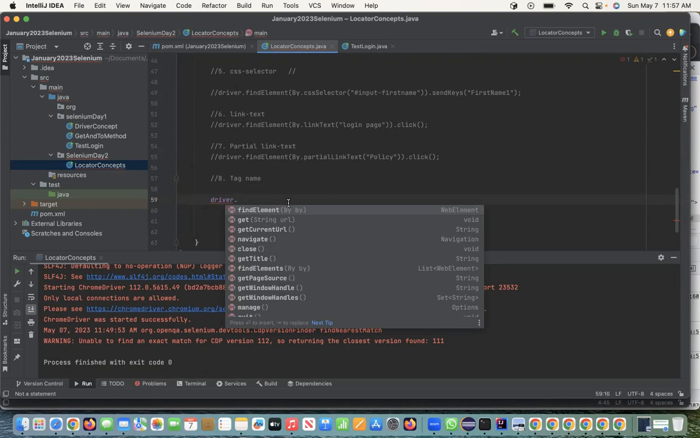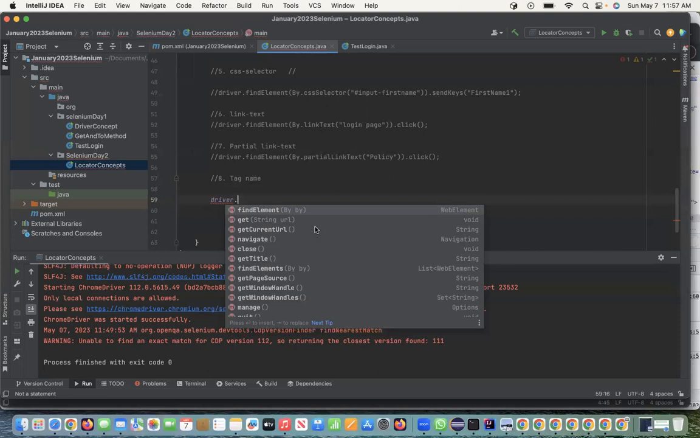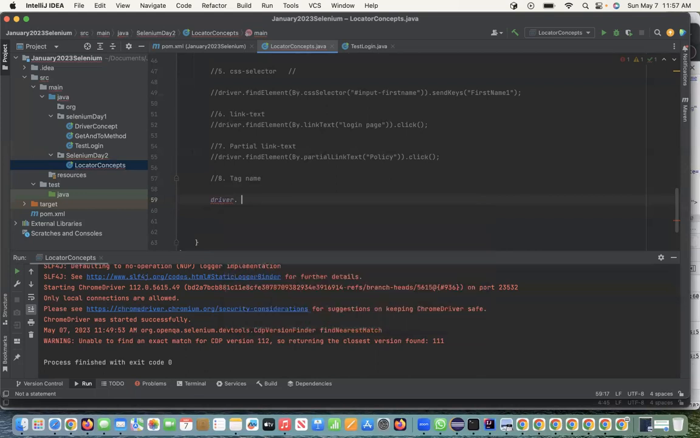So that's another interview question. When you use find element versus when you use find elements. So find element will be figuring out only one web element. Find elements will be giving you more than one web elements as a list. So tag name we are not using here because it will not give you the exact web element. So we'll cover tag name in the actual future class.